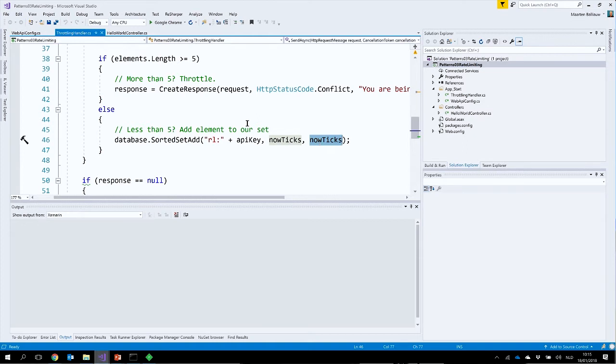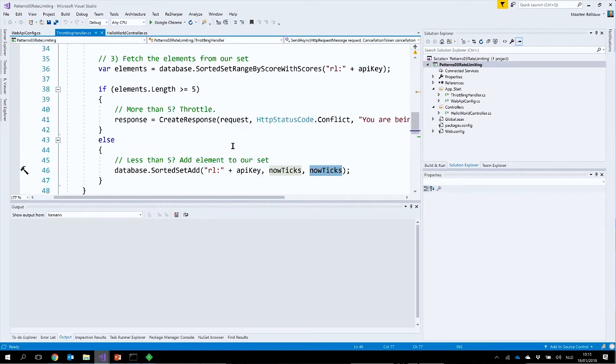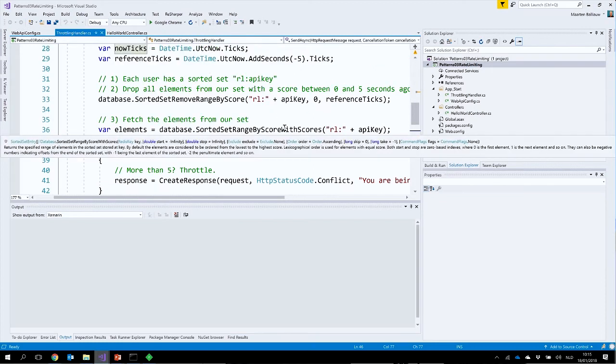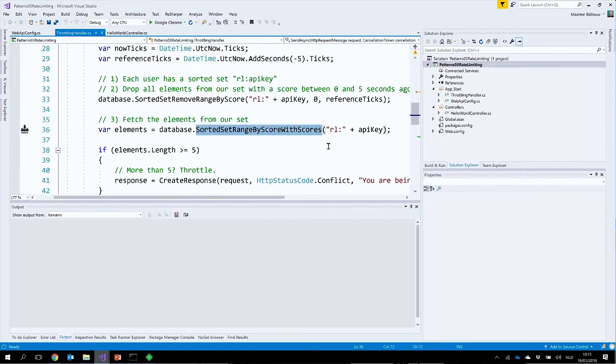The nice thing is that sorted sets are sorted sets. So they are sorted, which means that we can simply check the right-hand side of our set and see if there's more elements in this set than I want to allow, then I rate limit. And that's what we are doing here. I'm getting a range of items in my sorted sets. If the number of elements is larger than 5, then I rate limit, because it's a list of timestamps basically that I'm keeping track of.